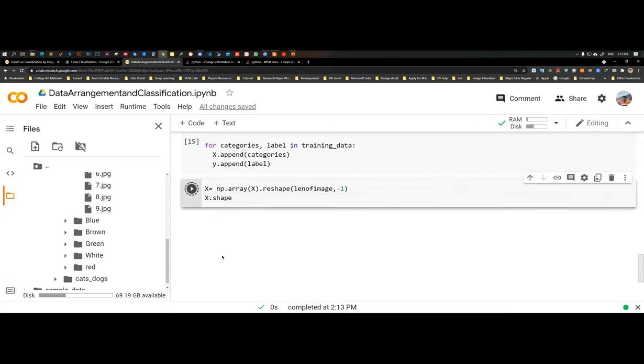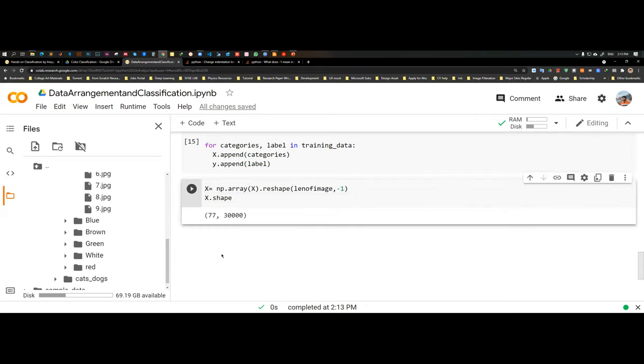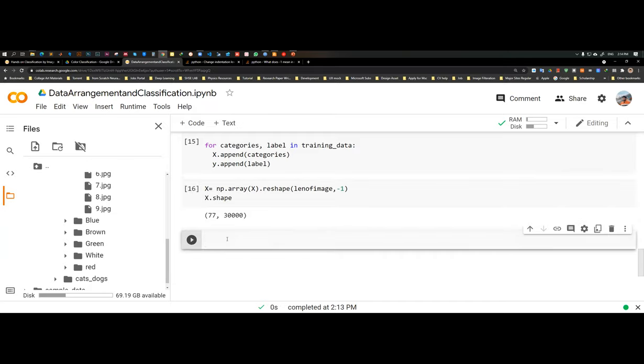Actually, if you use Spyder, the IDE, it would be much easier for us to visualize how the data is inside the matrix. However, as I am doing it here, just see, we have 77 samples and all the data is flattened into like, how much? 30,000, okay? And now the next part will come.